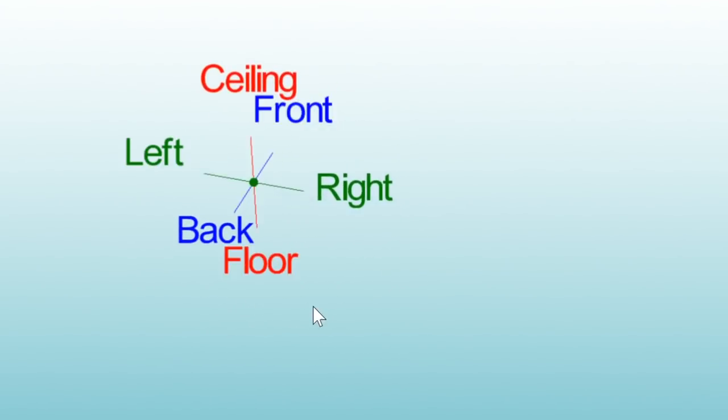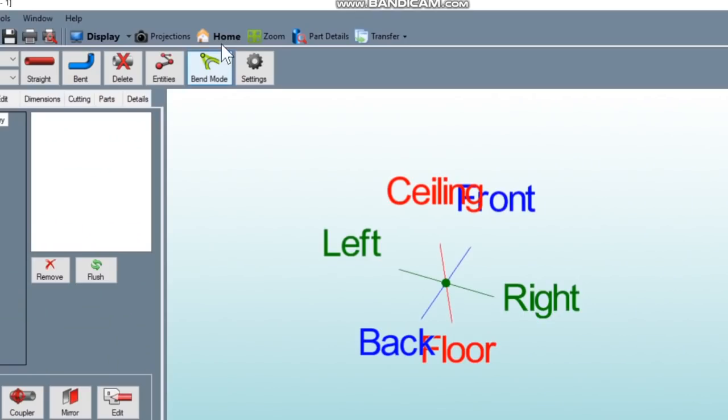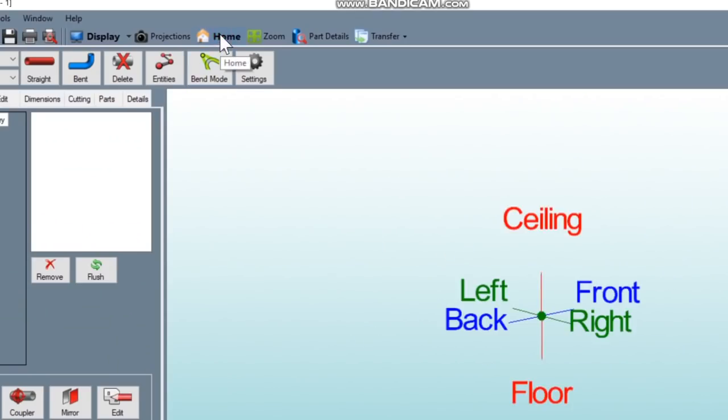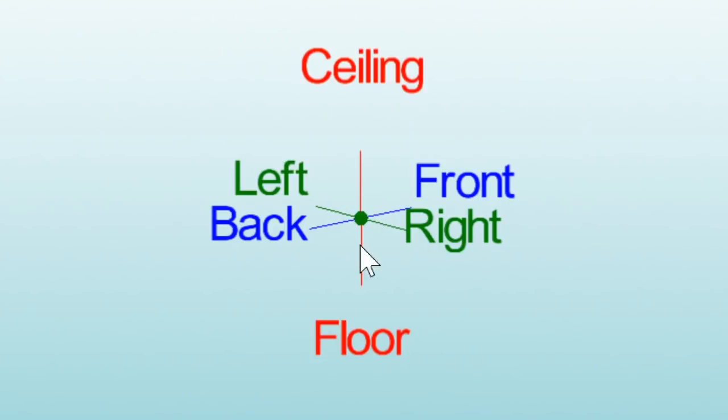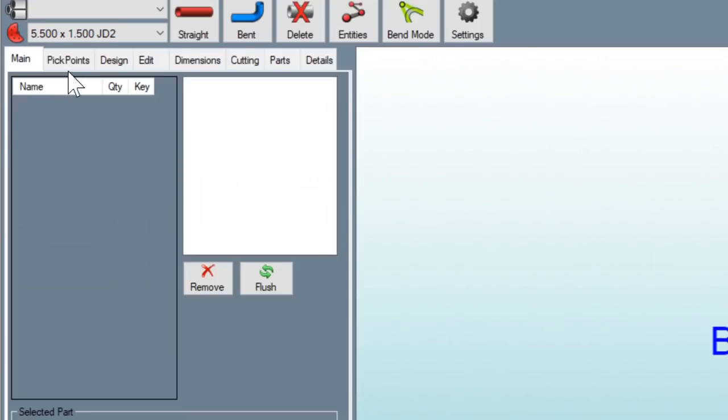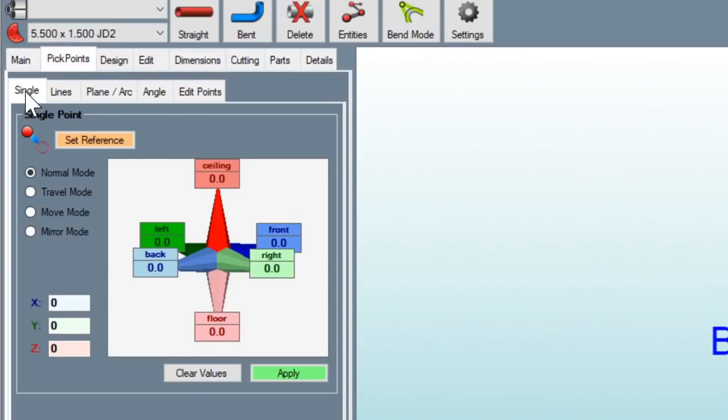Now, if you get confused by moving it around on its axis, you can always go up here to the home button. And when you click the home button, it brings you back to the default view. Now, looking at this little star pattern, everything that's going to happen in BendTech here is going to be based off of these points. It's starting you with a point right here in the middle. Everything that we do from this point on, we're going to be giving it points, either back, front, left, right, ceiling, or floor.